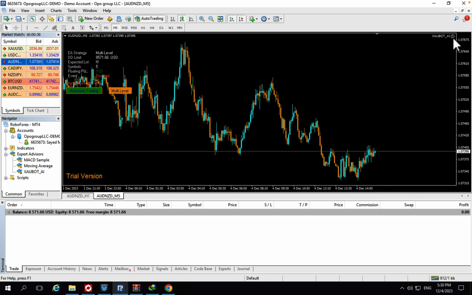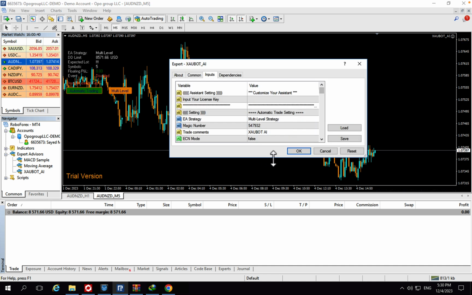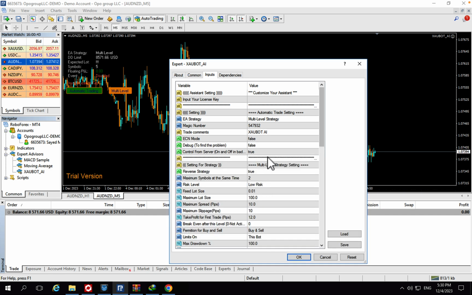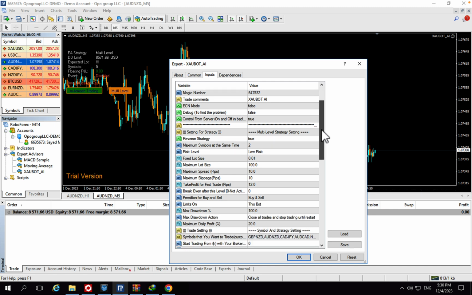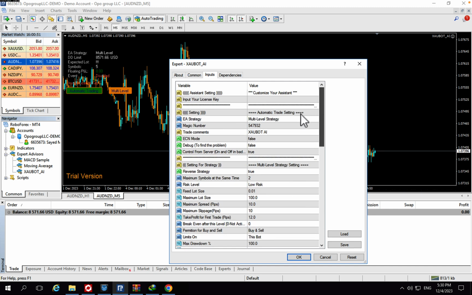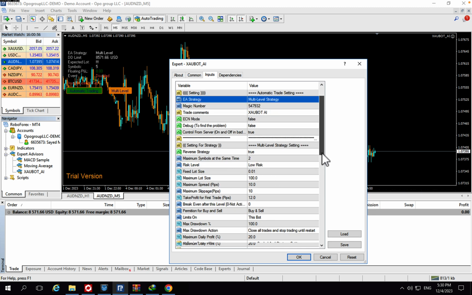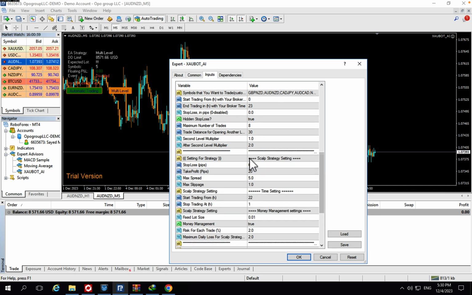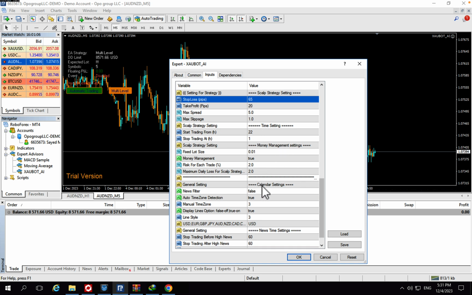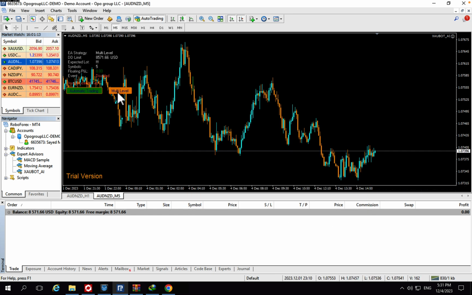So if you want to choose the parameters, you can set all the parameters related to the multi-level and scalp strategies. Here, as you can see, this is related to multi-level. All these inputs are related to multi-level, and all from here until here are related to the scalp strategy. After that, it will be related to the calendar. I will let you know how to configure the parameters of both multi-level and scalp strategy one by one.